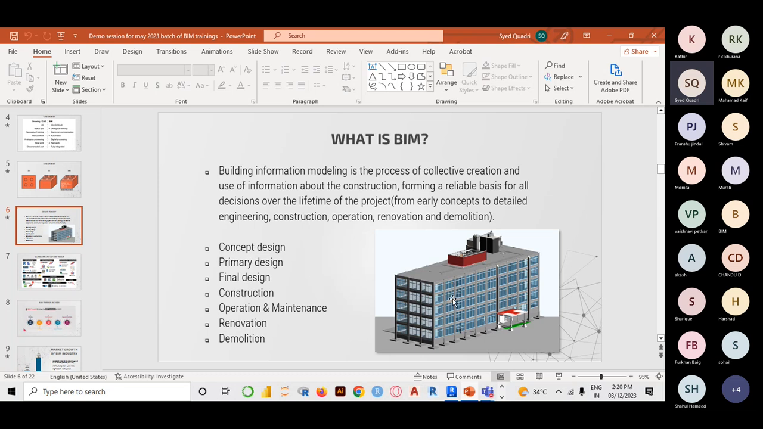It's like a digital prototype or a digital twin of whatever physical building you have in your area. So we can use the model to save time and cost. And mainly, if you go through why BIM is getting mandated, it is because of saving time and cost using this model.